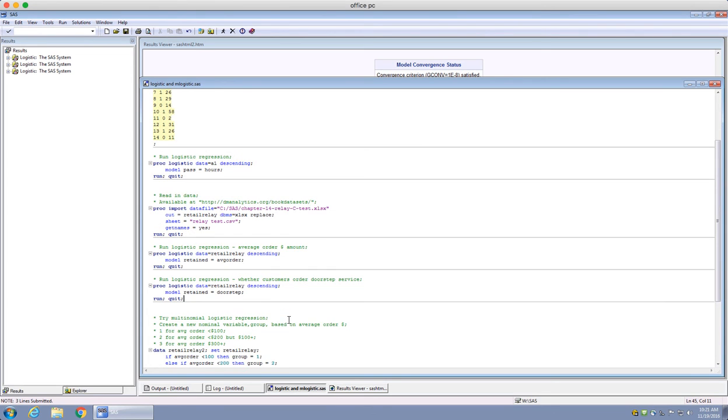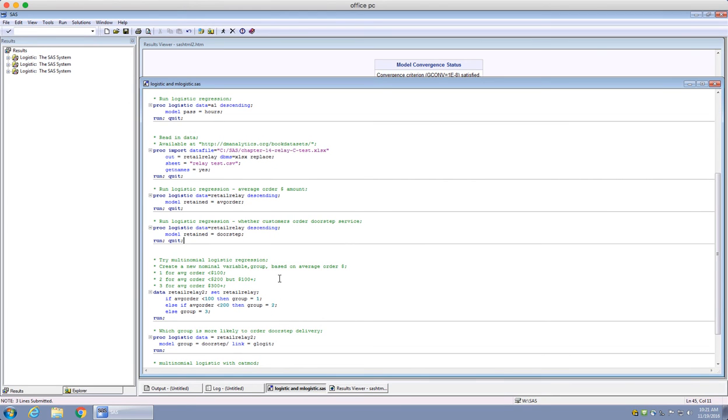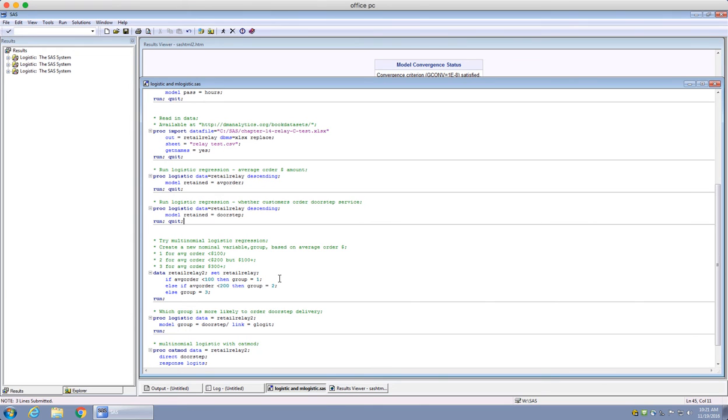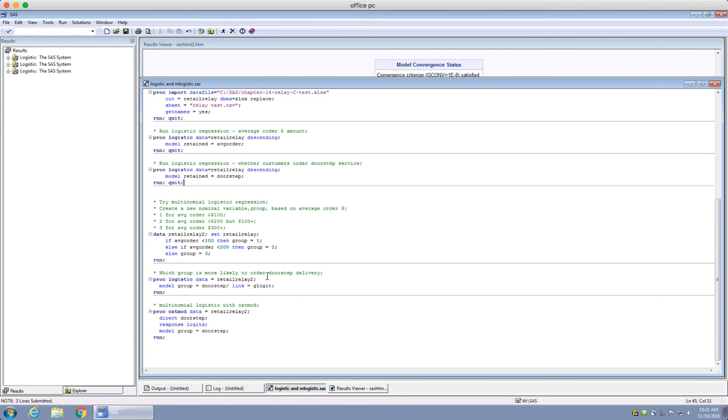Now let's try to do a multinomial logistic regression. So meaning that, okay, in some of the cases, maybe your dependent variable isn't dichotomous. Maybe you want to have a polychotomous dependent variable, meaning more than 2 outcomes in the dependent variable. So what I did was that I used the original data set retail relay here, and I divided up the dependent variable into 3 outputs.